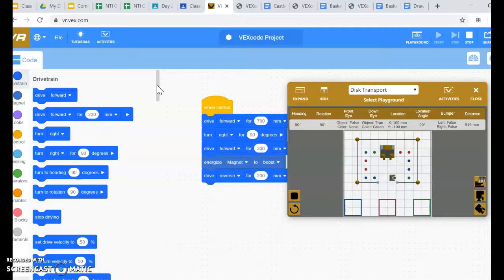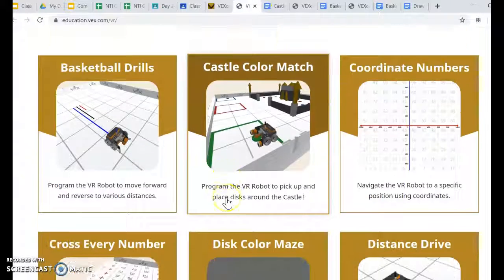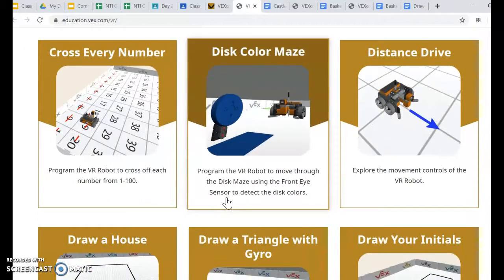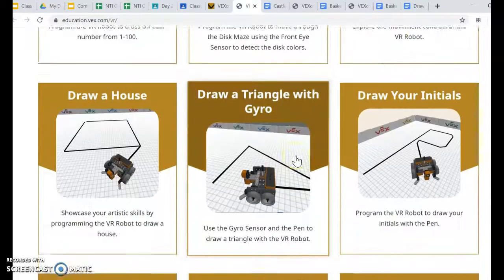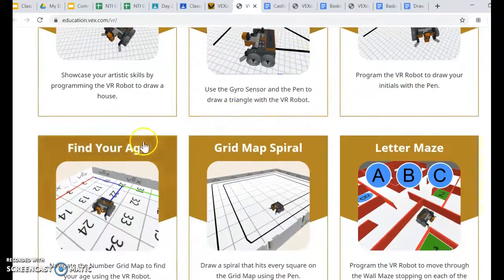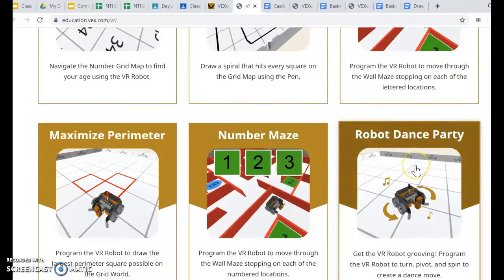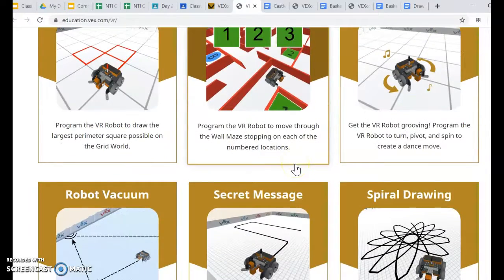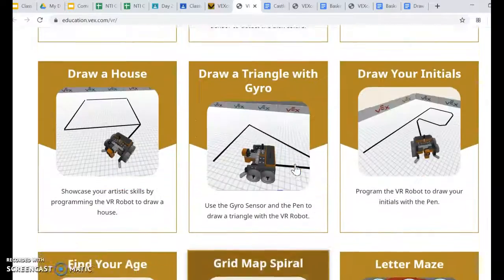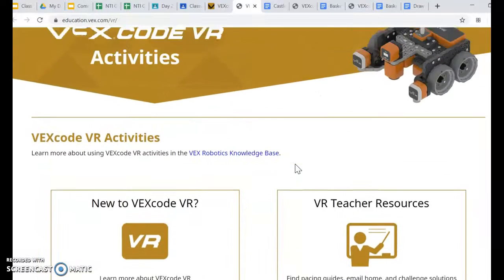So my goal is for you all to be able to do the basketball drill and the castle drill. If you would like to try one more of the programming skills, that would be awesome. So you can pick which one you want to try. You can look at the gyros, you can look at the letter mazes. There's quite a bit of cool stuff you can do. There's even one that says it's a robot dance party. I haven't looked at that one yet, but it's probably pretty fun to do. So take your pick on what you want to do for your third one.